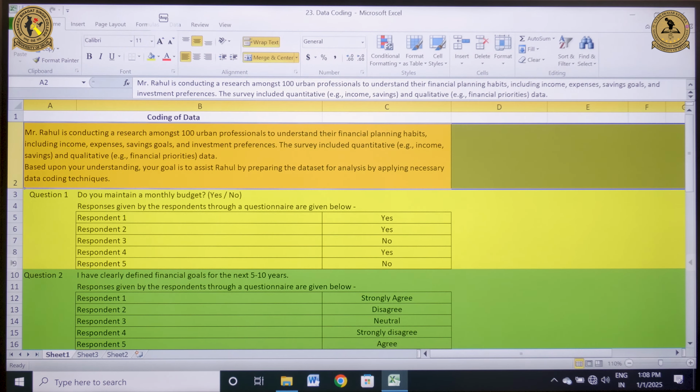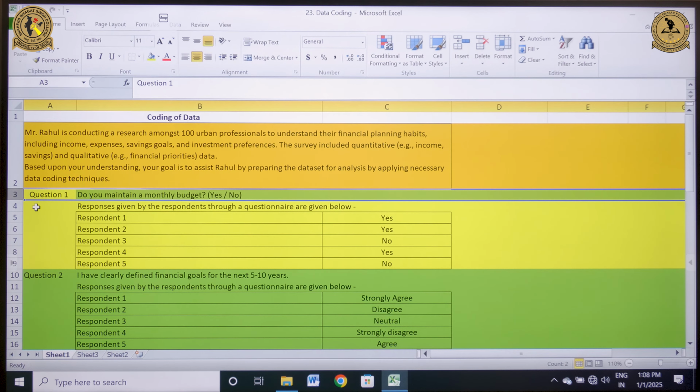Mr. Rahul is conducting a research amongst 100 urban professionals to understand their financial planning habits, including income, expenses, saving goals, and investment preferences. The survey included some quantitative and qualitative data. Based upon your understanding, your goal is to assist Rahul by preparing the data set for analysis by applying necessary data coding techniques. So question 1 is, do you maintain a monthly budget?